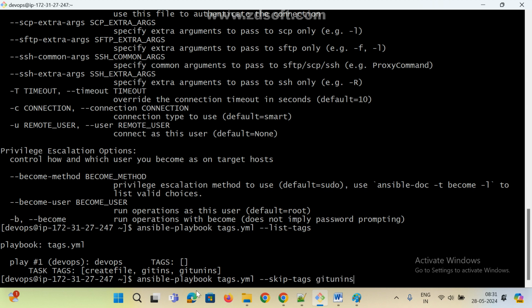Now in this case, which ones are executing? Tell me. I have three, right? I am skipping only one. So the remaining two will execute or not? The remaining two tags will run or not?